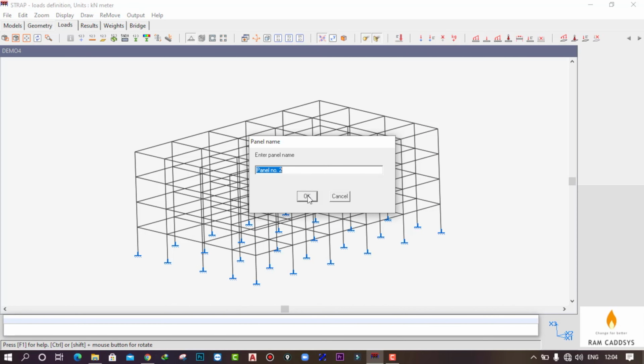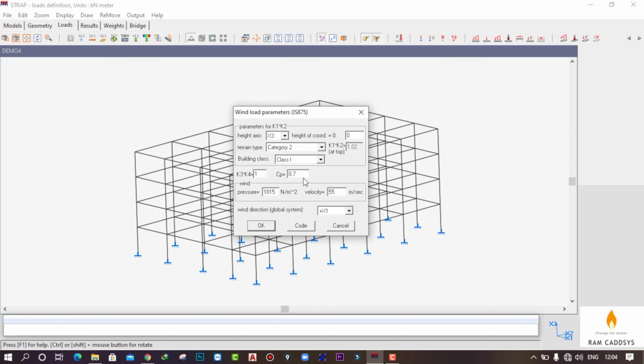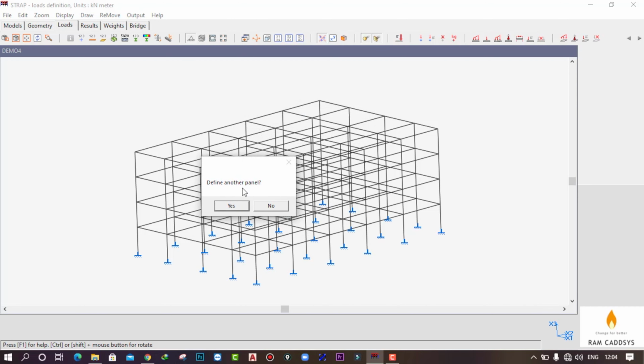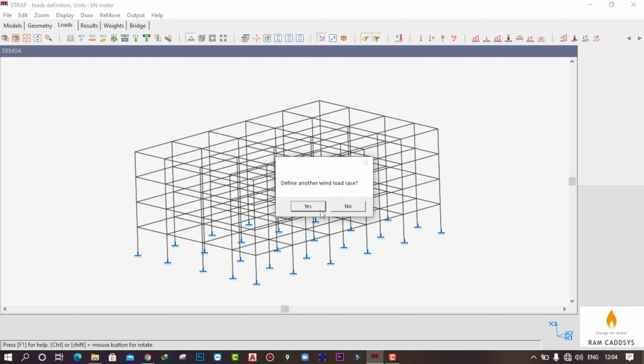So it will be panel 2. Click on OK. The same values will be there, same data, just you need to change the pressure coefficient value, which I will be taking as 0.2 as calculated from table number 5. Now click on OK. Again it is asking you whether you want to define any other panel. I'll click on no and I'll finish this load case.